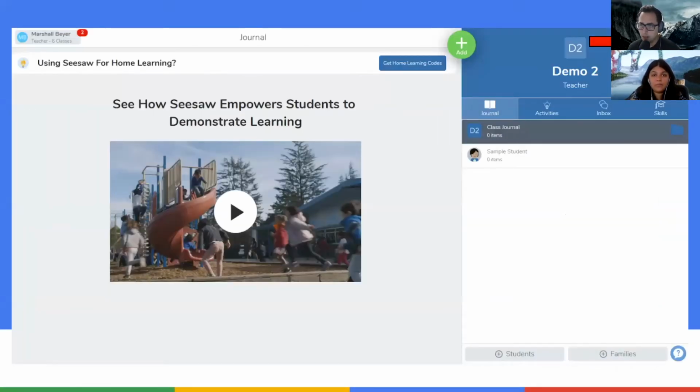So this would be an example of the teacher side of a Seesaw class. This is one that I made up. And it's nice because once you make a class, they always throw a sample student in there for you so you can kind of see what it's going to look like when you have students in there.